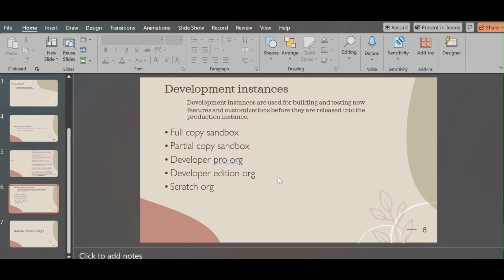In Salesforce, we have multiple sandboxes. We have full copy sandbox, we have partial copy sandbox, we have a developer pro org, we have a developer edition org, and a scratch org. Okay, full copy sandbox is a sandbox that is created from production that will have an entire copy of metadata and data from production to the sandbox or development instance. So if you do not know what metadata and data are, you can go watch my previous video where I've completely explained about metadata and data. And a partial copy sandbox.